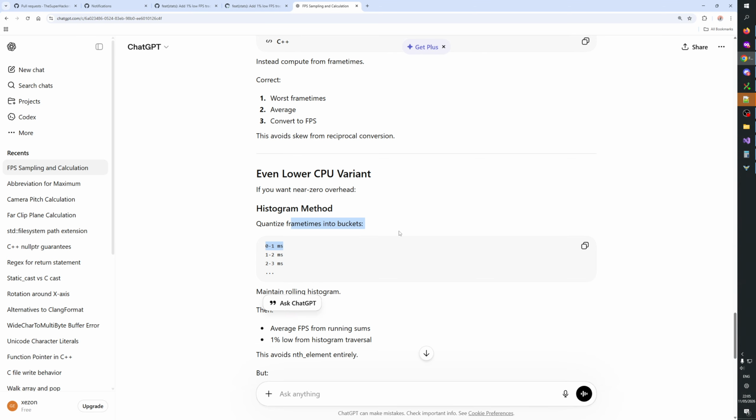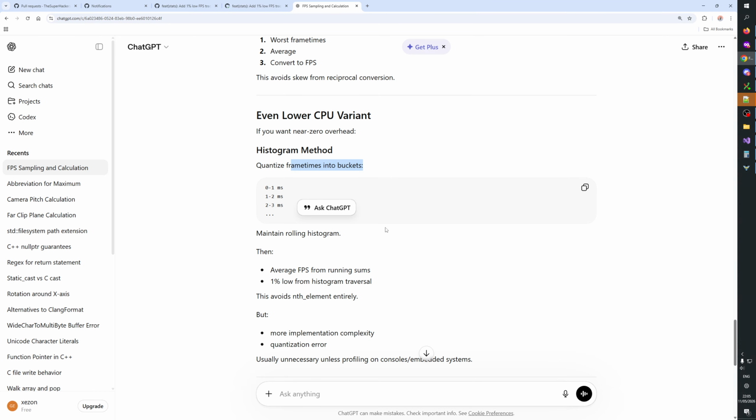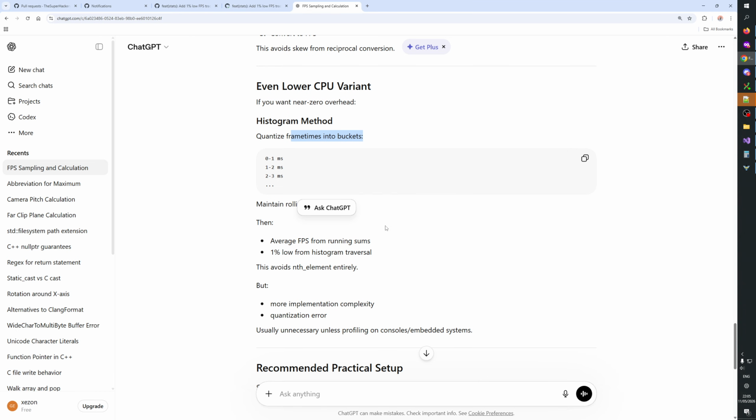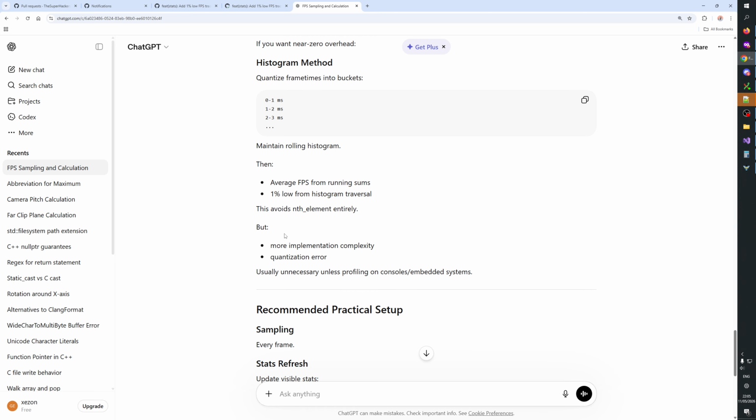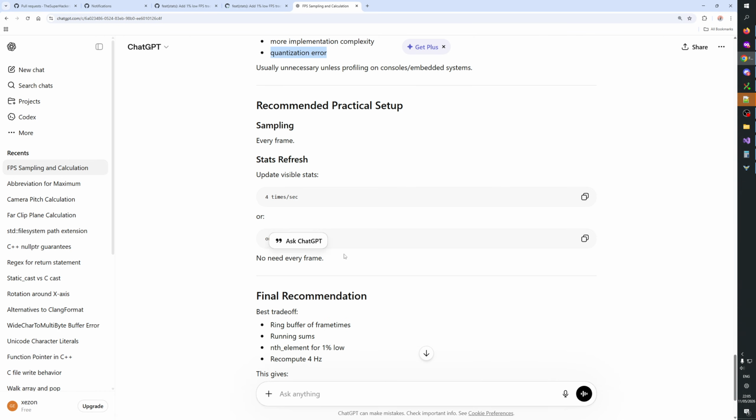Quantize frame times into buckets. Okay, that's what we were thinking. Maintain a rolling histogram. Average FPS from running sums, 1% low from histogram traversal. What is that? Okay, I don't know what that means. More implementation complexity, quantization error. Usually unnecessary unless profiling on consoles or embedded systems. Let's refresh.